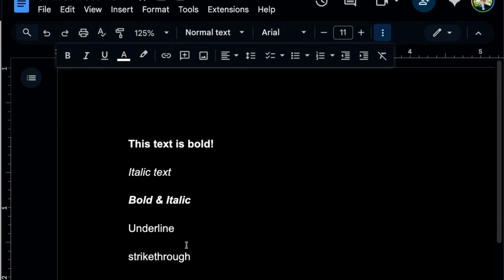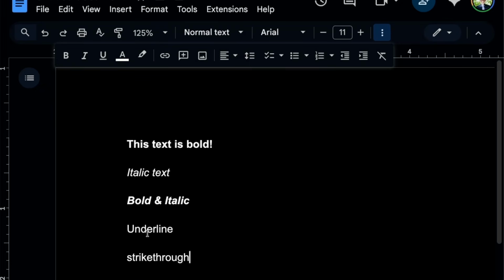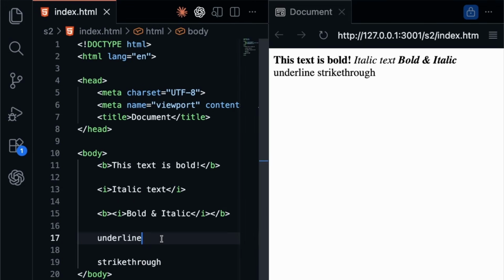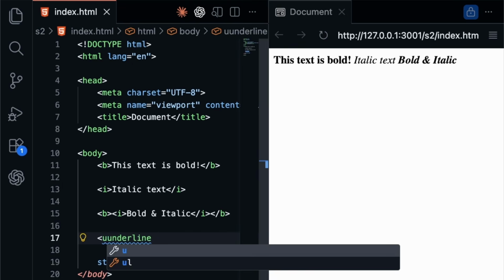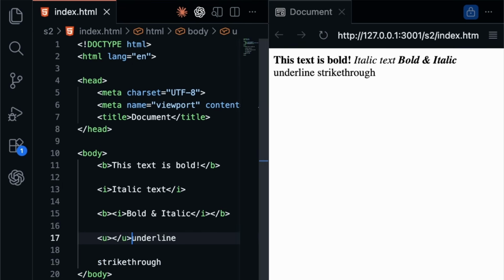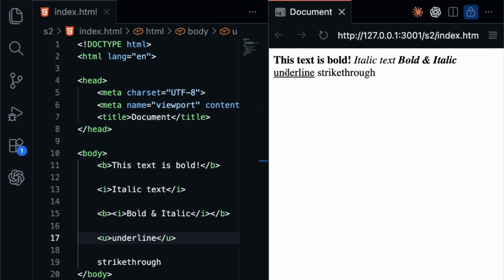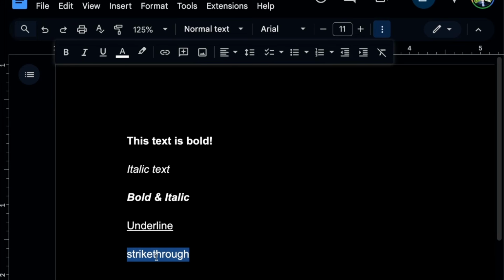Let's go see it. On the Google Docs side of things, if I want to make the text underlined, I will choose this button. On the HTML side of things, for the underline, I have the U tag, as we guessed. Let's take a look. There we go. Now that text is underlined. And for the strikethrough, well, the button is not here.